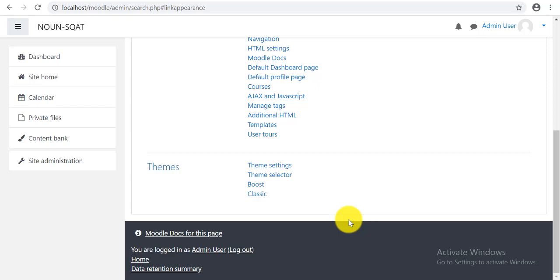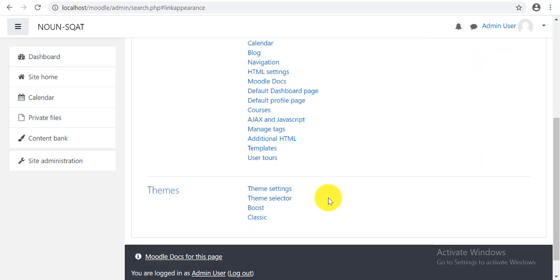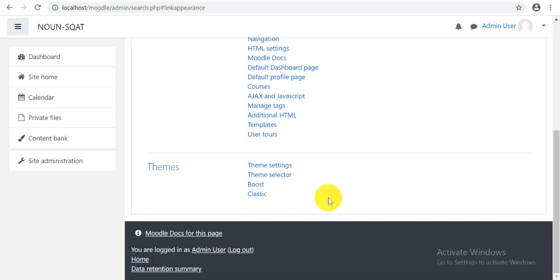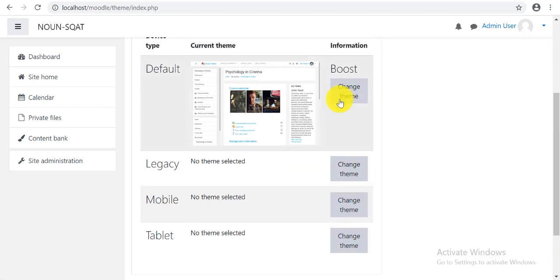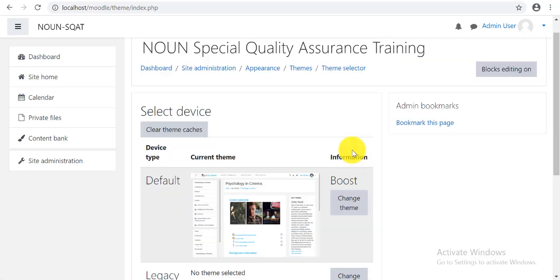You can just make use of the initial themes that have been installed by Moodle, and you have Boost or Classic to choose from. By the way, this is actually the Boost theme. I think this should be the Boost theme right now. To confirm the theme you are using, when you go to the theme selector, it will show you the theme that you are using. So we are using the Boost theme, and you can change that from here.